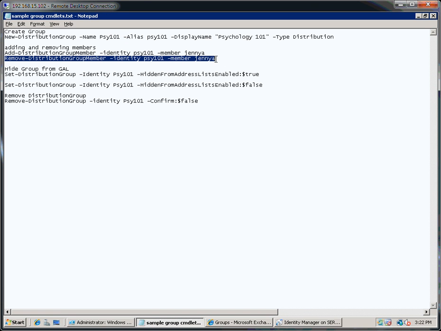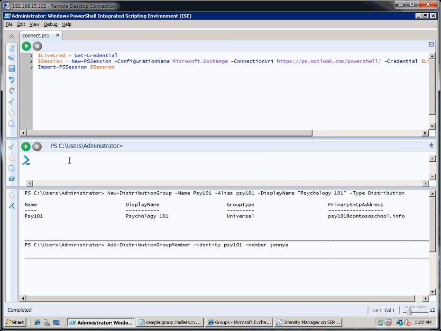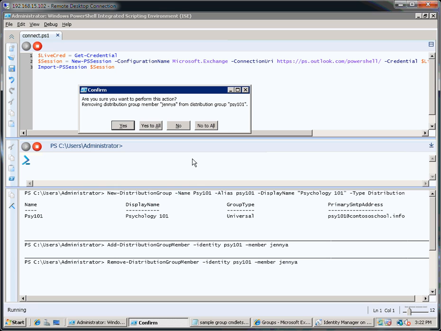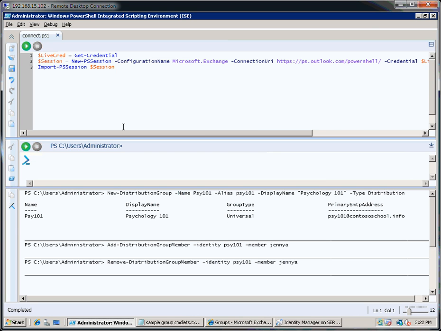Next one is I'm going to remove Jenny from the group. Back to PowerShell, paste. So almost the same syntax as the last command, except this one is remove distribution group member. Again, I have to specify the group that I'm going to work with and then also the member that I want to remove. Hit enter on that, and it asks me, are you sure? Say yes to that. I could have put in a confirm switch, which I'll show you in the last step, but essentially that is Jenny removed from the group.